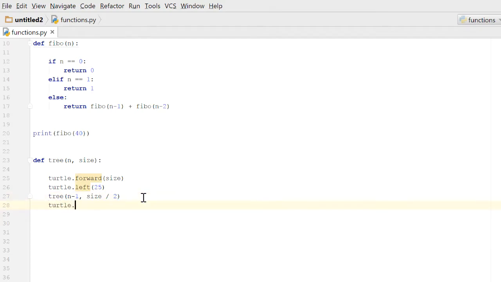Then I'm going to do a turtle.right, and we're going to go right 50 degrees. So right now we're going up, we're turning to the left 25, and then we're going to turn to the right 50, so it's going to go 25, which is going to put us back straight up and down. Then we're going to go another 25, which will bring us to the right here.